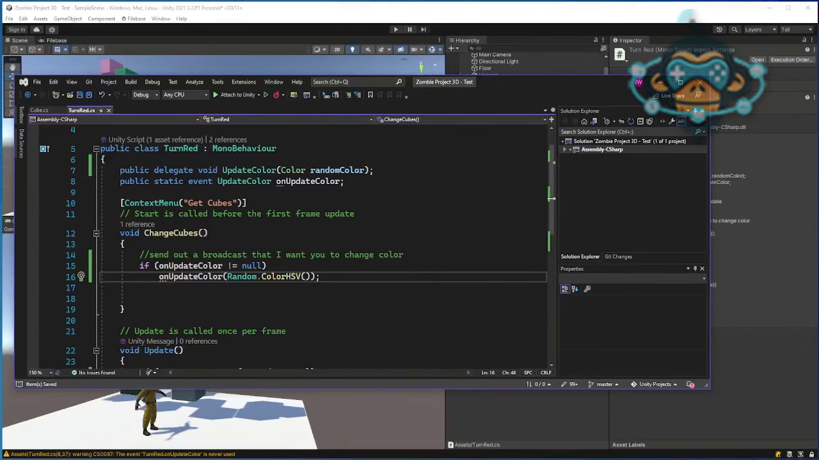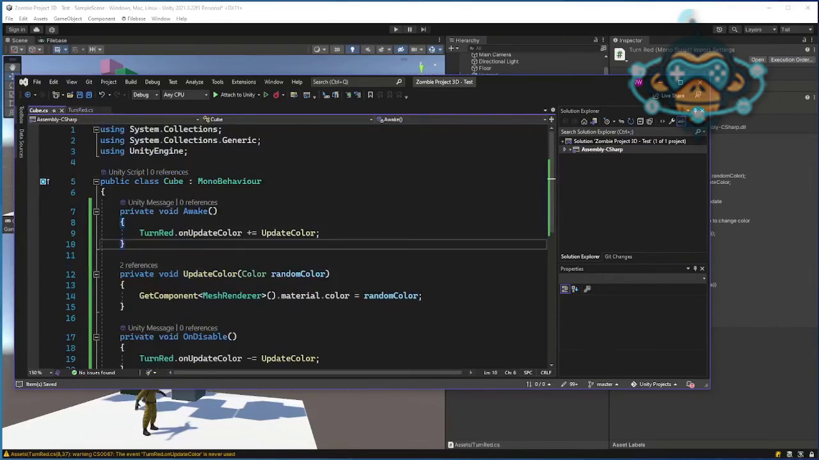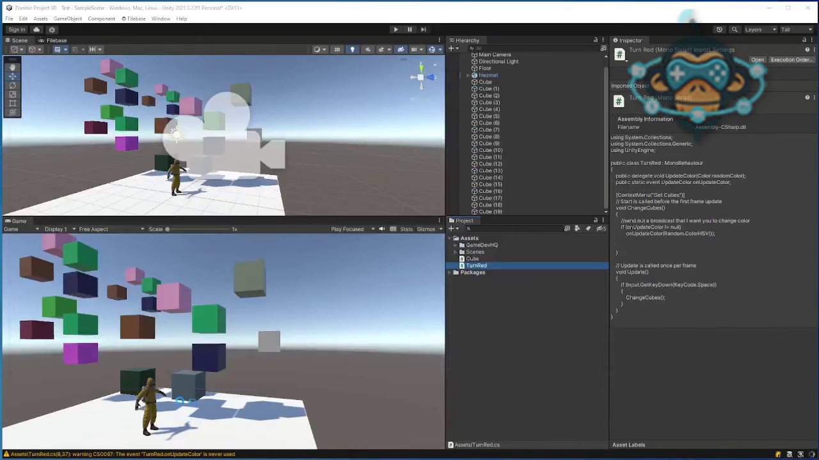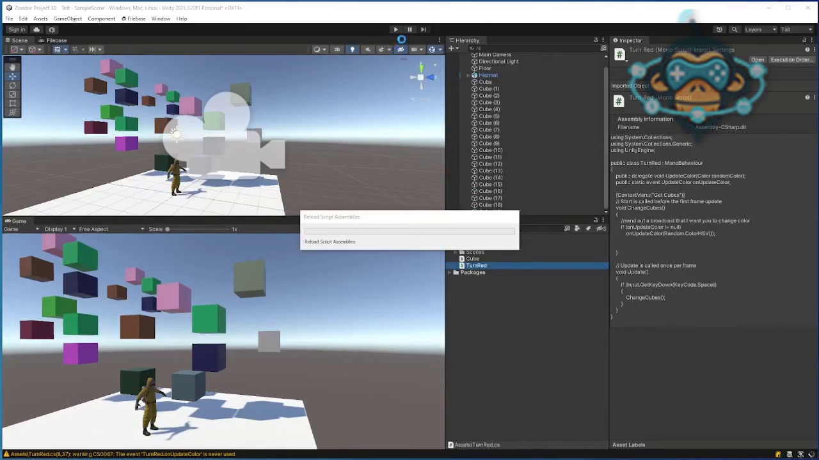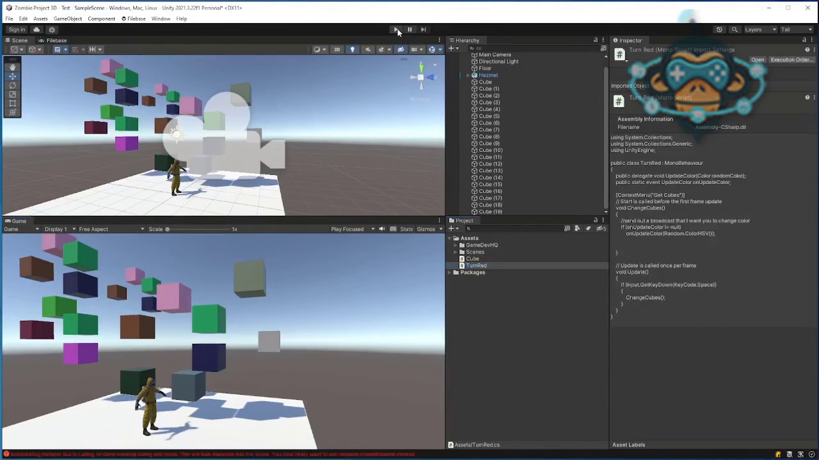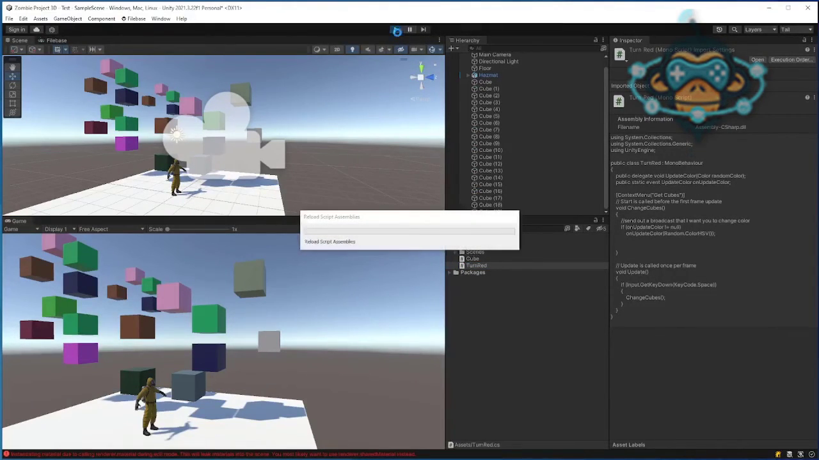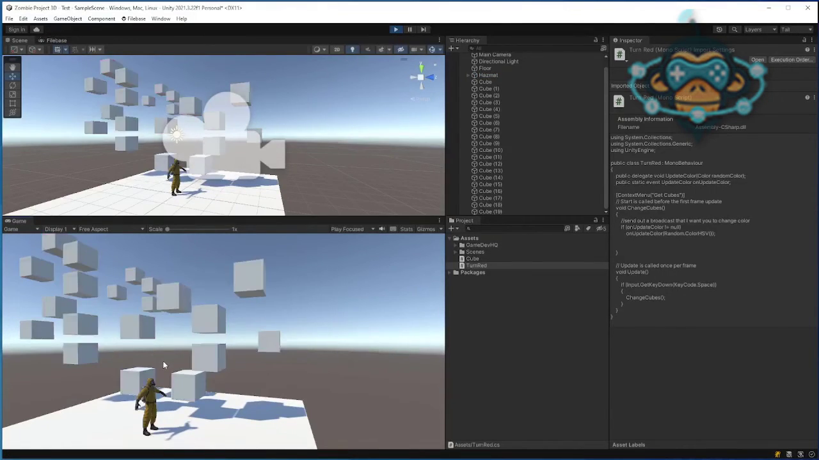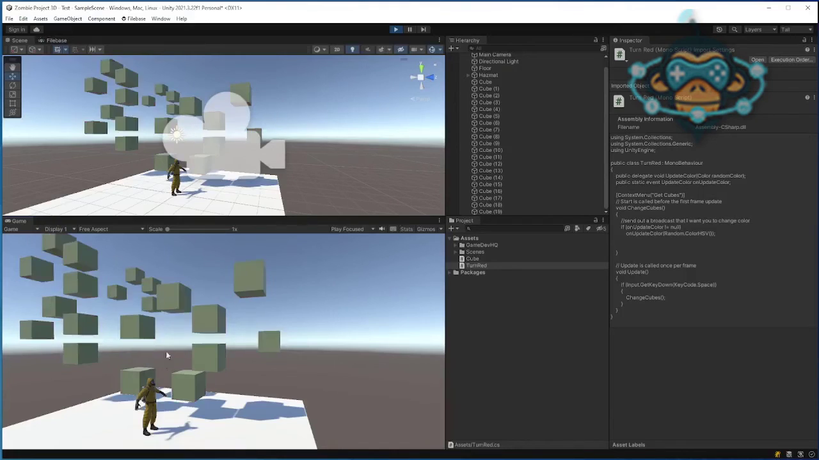All right, so if anyone is listening, meaning it's not null and there are people registered, such as these cubes, all of them in void Awake, then when I hit the space key, we're going to broadcast out what color I want you to change to. Let's run this. I hit space, and you'll see here they all change colors every time.